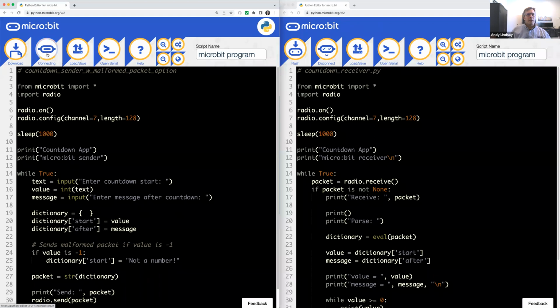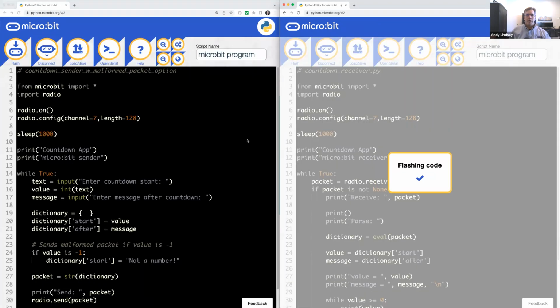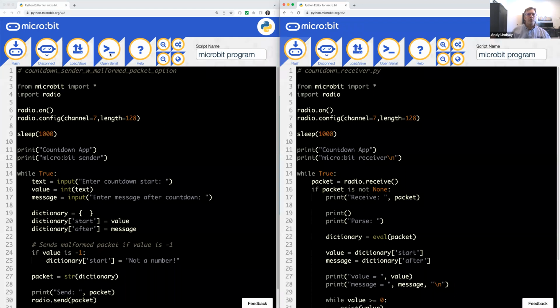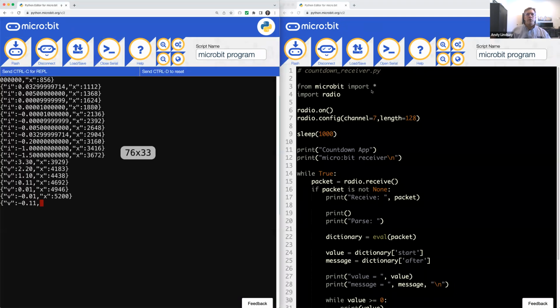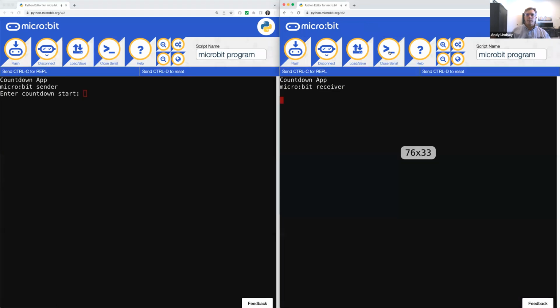And so then if I connect both microbits here and flash them both, it should work normally with normal values. Okay, so here we are at the start. And basically this one is just saying that it's the countdown receiver and this one is the countdown transmitter. And so it should just work normally as is.